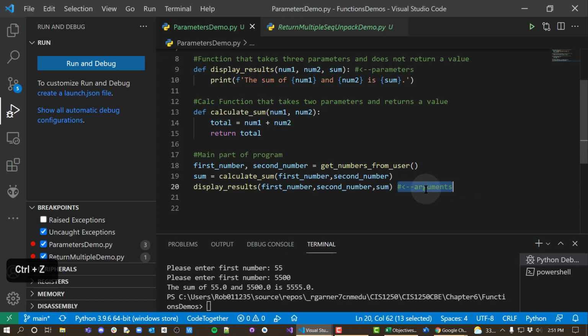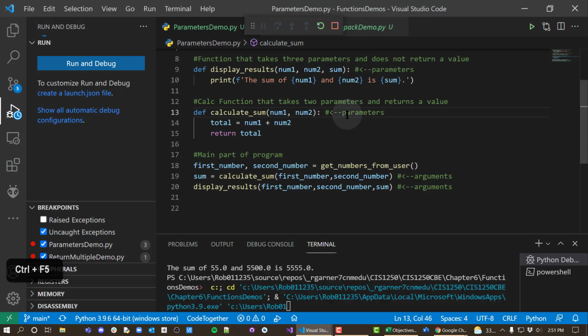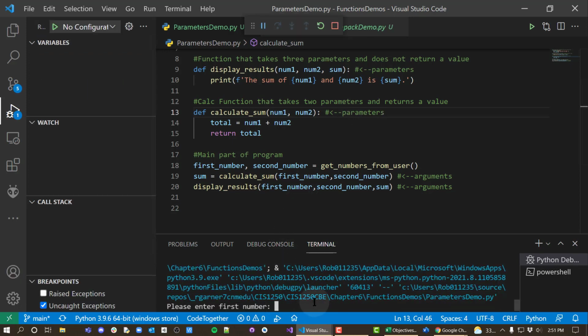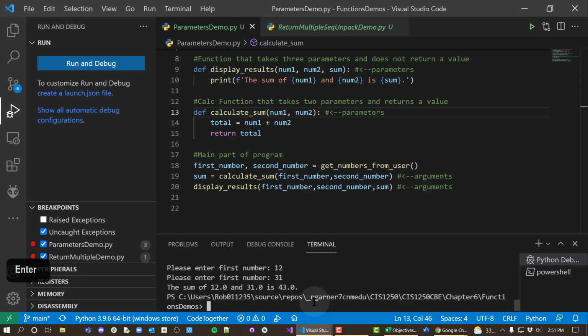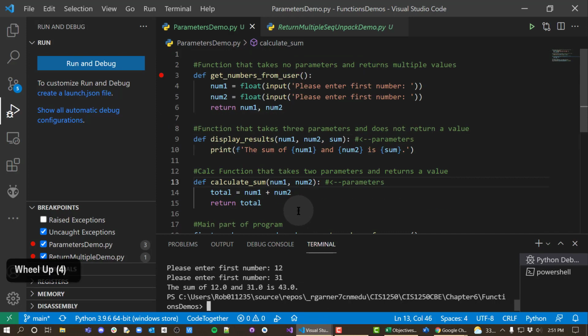I'll leave that in here just so that we know that those are arguments and these are parameters. So let's run this, and it's going to do the same things we did before, 12 and 31. The sum of 12 and 31 is 43. Works just like we thought.